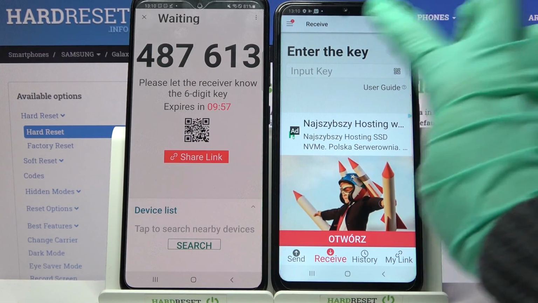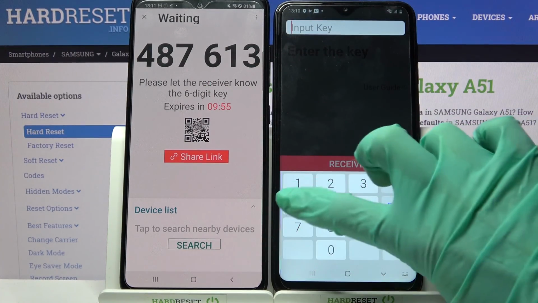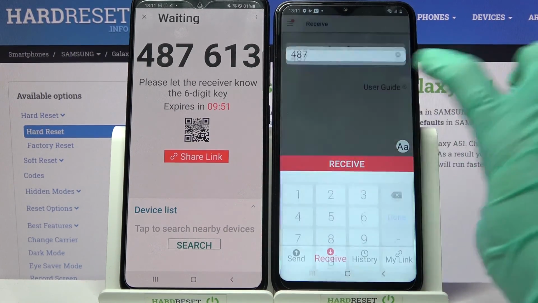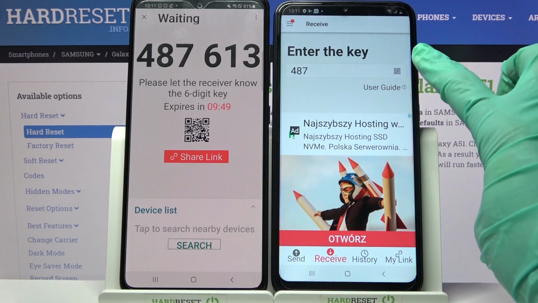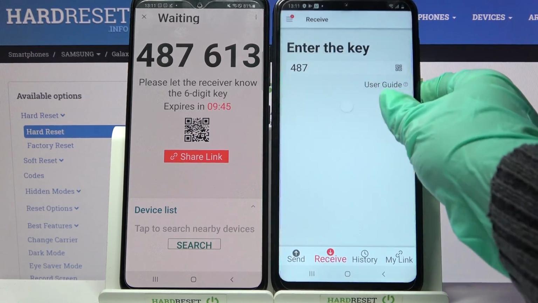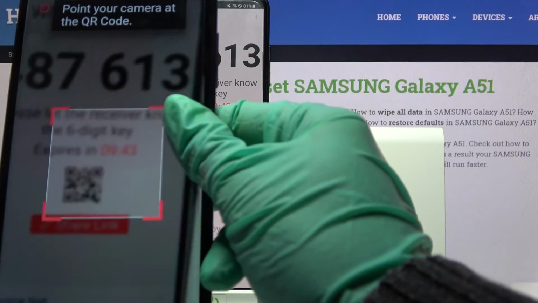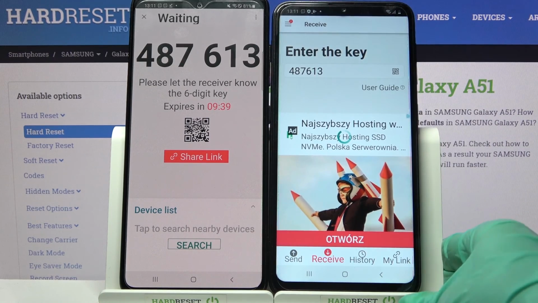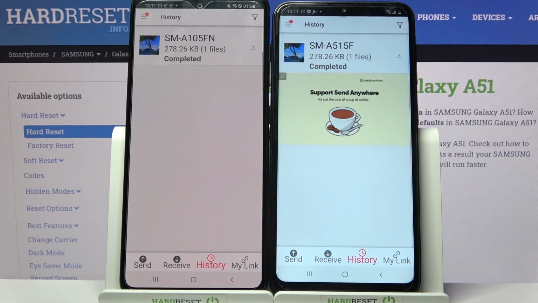Now you have two ways to connect. You can input this key 487613 and choose Receive or scan QR code. If you want to scan it, tap on the scanning icon on Samsung device, choose Allow and point your device's camera at the code. Then wait a bit. And as you can see, my photo was successfully transferred.